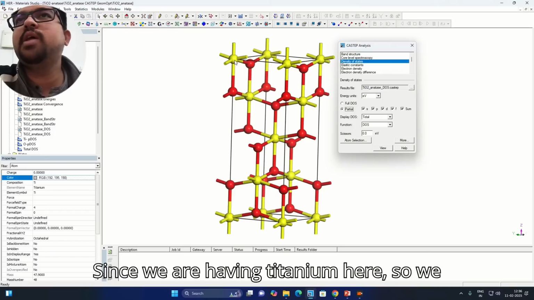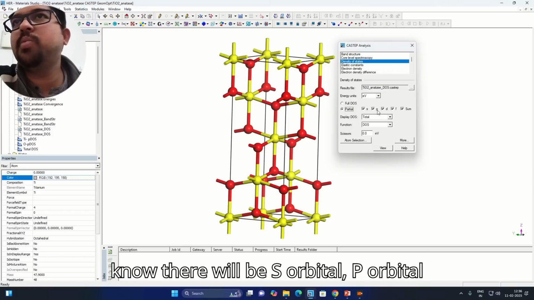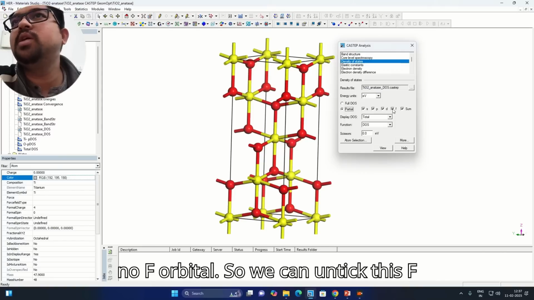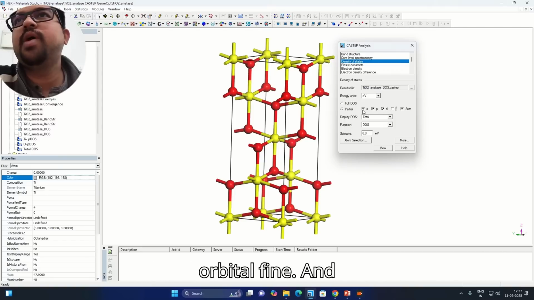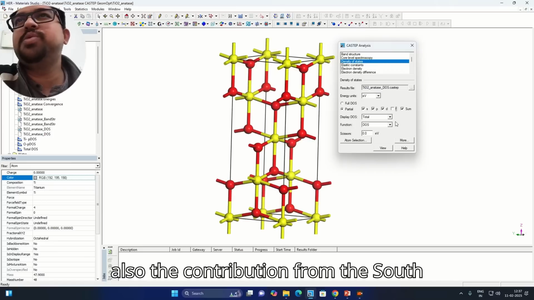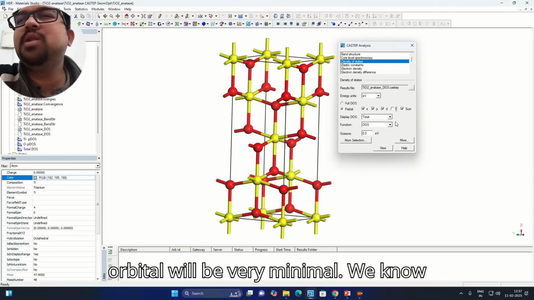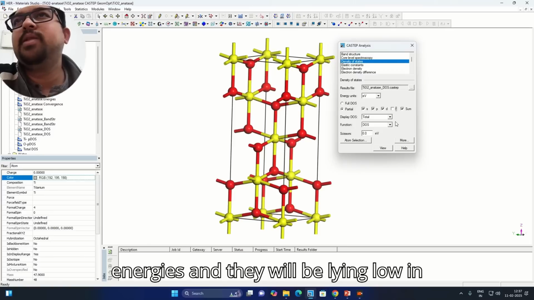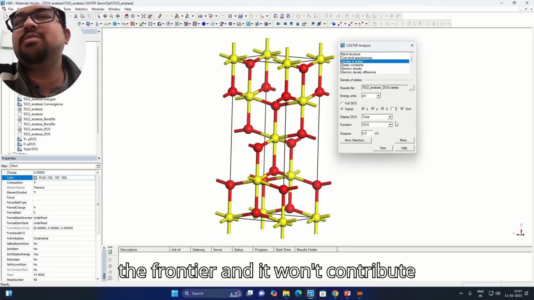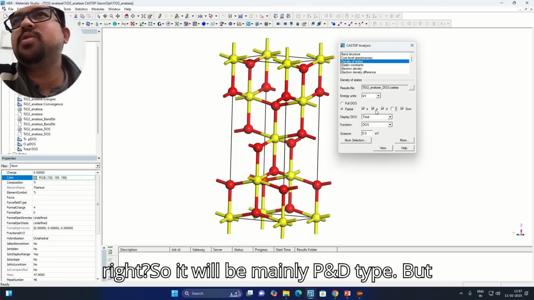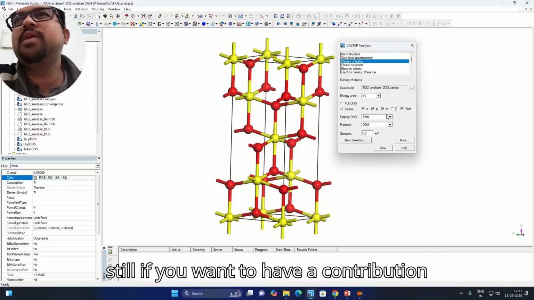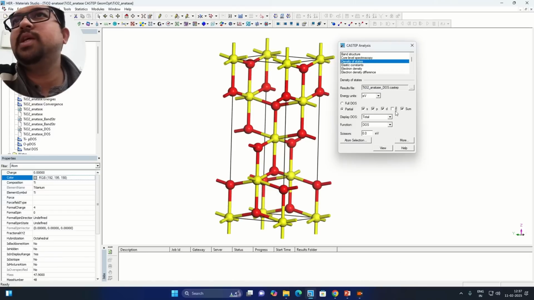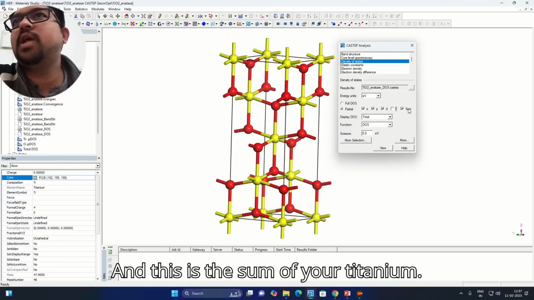Since we are having titanium here, we know there will be s orbital, p orbital, and the d orbital as well. There will be no f orbital, so we can untick this f orbital. Fine. And also the contribution from the s orbital will be very minimal, we know, because the titanium s orbital energies will be lying low, away from the frontier, and it won't contribute, right? So it will be mainly p and d type, but still if you want to have a contribution from s orbital, you can select s, p, and d, and this is the sum of your titanium.